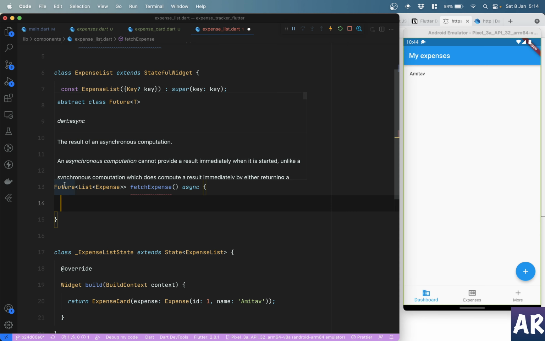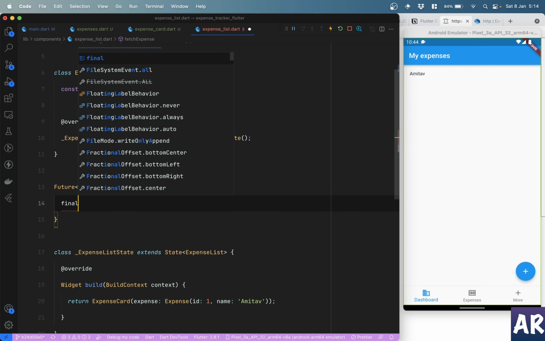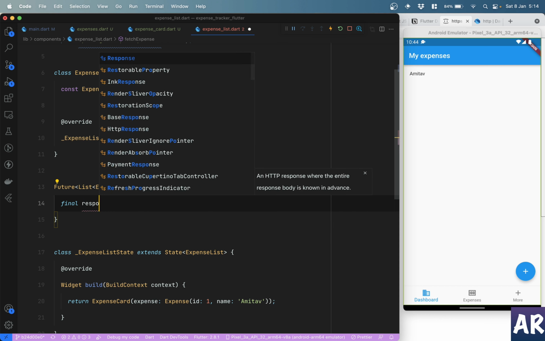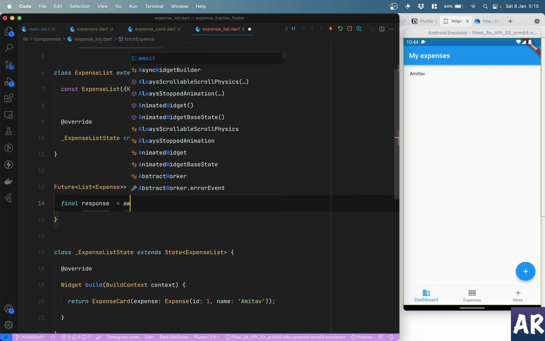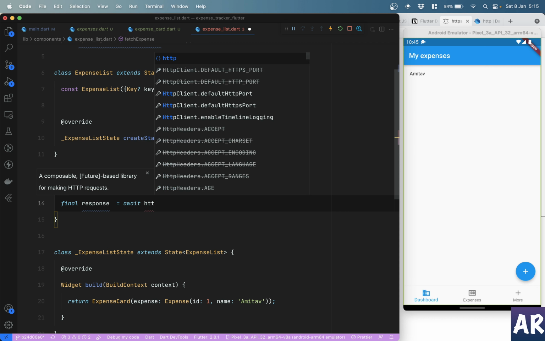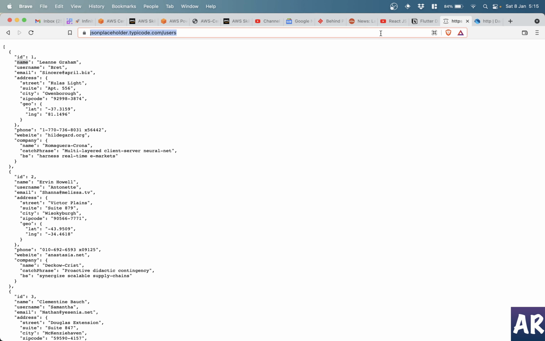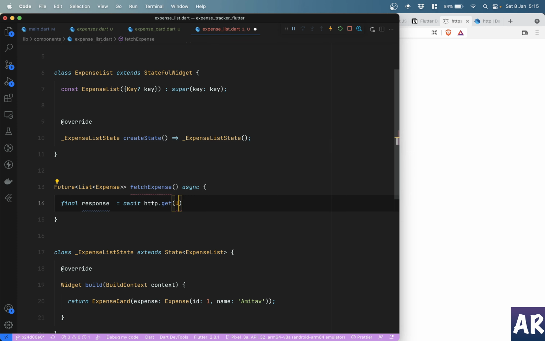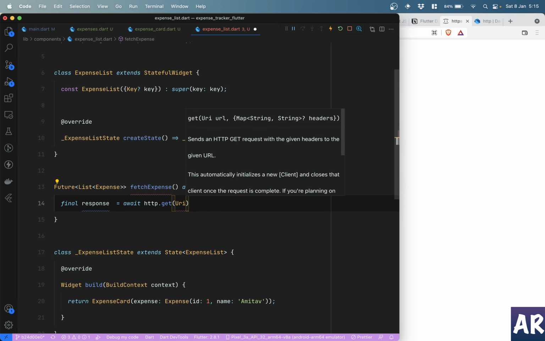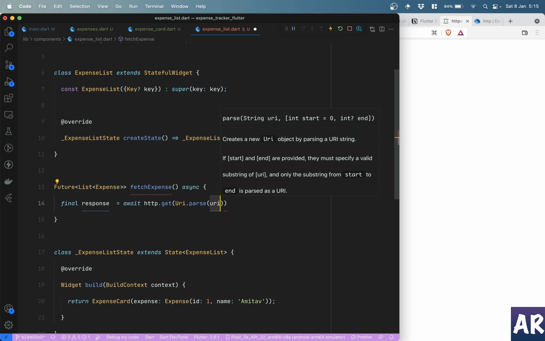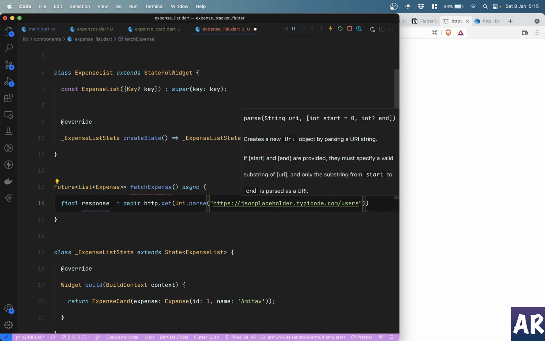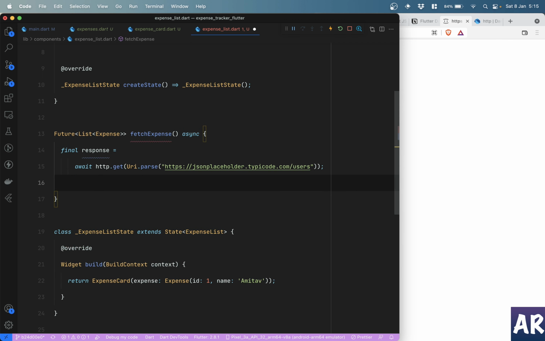This Future is very much like a promise. So final response is equal to await http. Let's just reference that. It has a get URL. Inside the get URL, don't pass the URL directly. It doesn't work that way. It has to be Uri.parse. Inside double quotes we have this. That's fine.